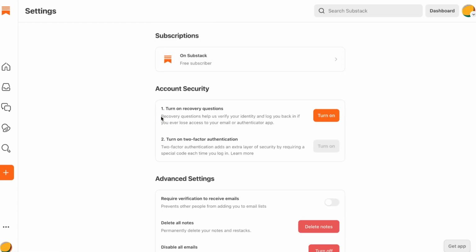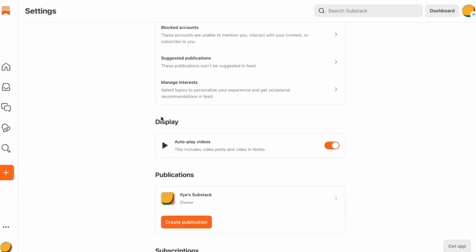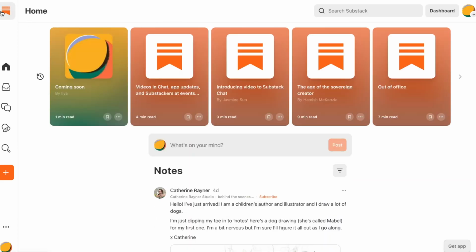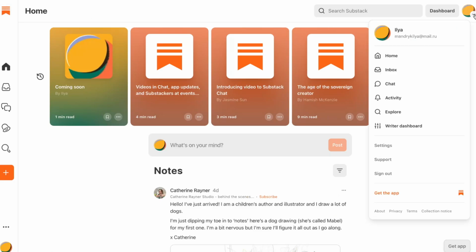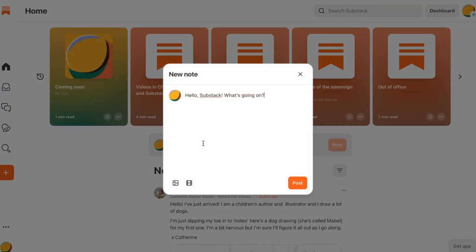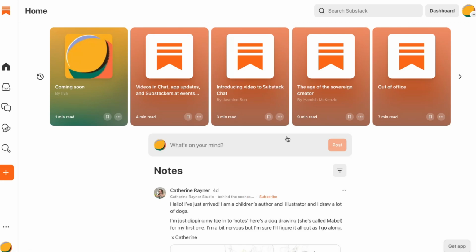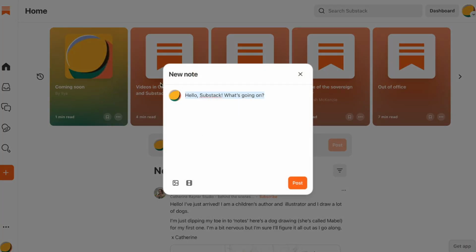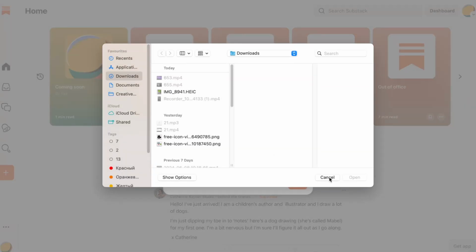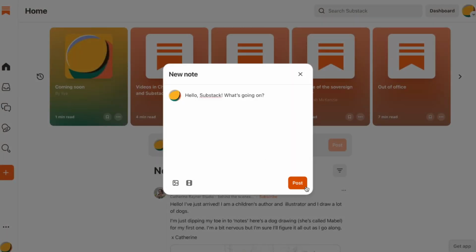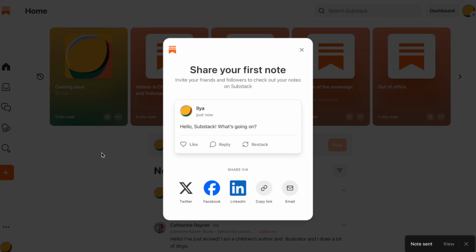As I already said, Substack is completely free. You don't have to pay anything. If you want to pay, you can subscribe to someone. The next page is our home page, where we can create different posts. If you want to create something, you can simply click on this banner, add text, images, videos or other files, and then simply click on post. Nothing hard. You'll be able to share it through different social networks: Twitter, Facebook. You can copy the link and share it through your newsletters. So there are a lot of options for how to get subscribers on Substack.